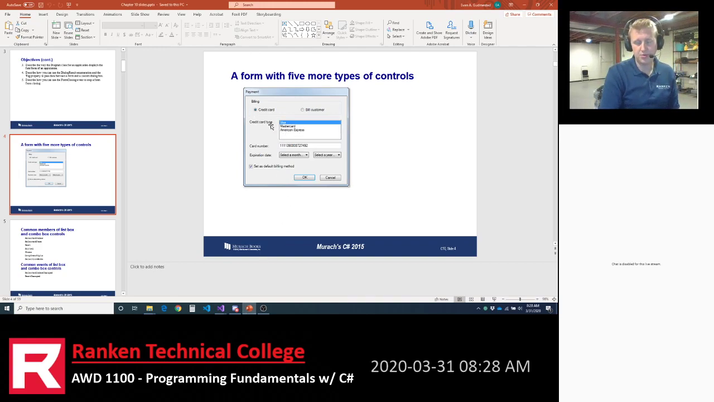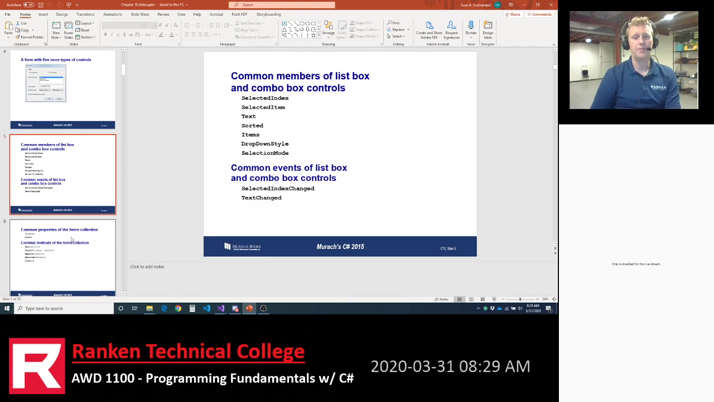Okay, selecting multiple in a list control, selecting one or the other in a radio button, combo box. Of course, we got a normal text box, nothing new there, and a checkbox. So those are our new controls. Now, there are some differences between all these controls, but because of inheritance, many of these controls have the same properties. If we're looking at a list box and a combo box, list box and combo box share a lot of the same properties and events because they're inherited in the same chain of inheritance. And so some of the properties that are commonly used, okay, we have selected index.